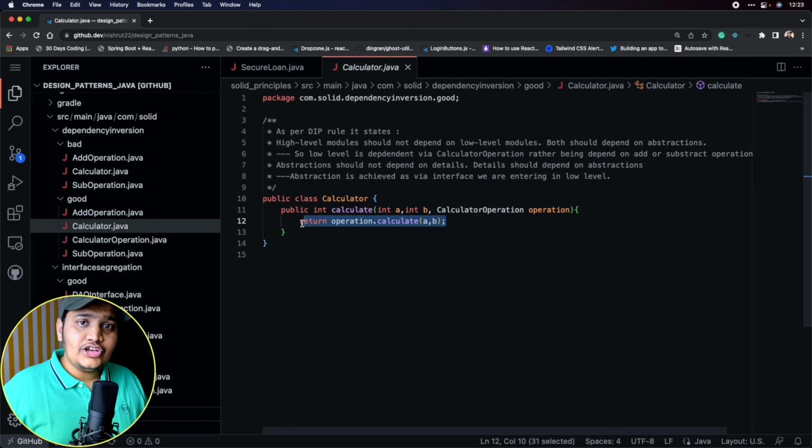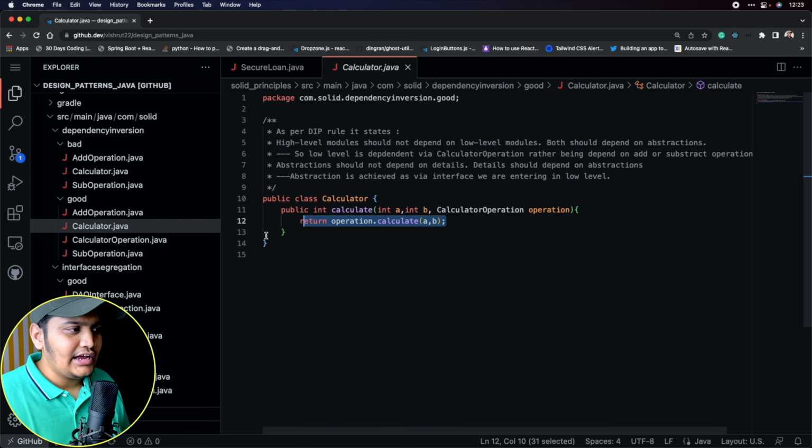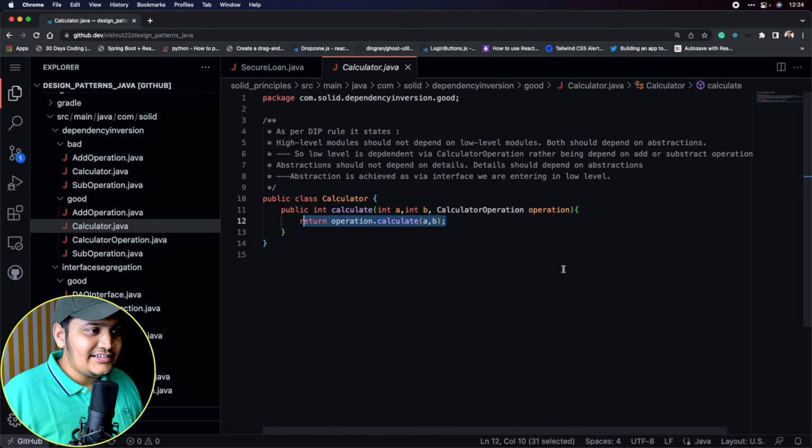So now in the future when you add a multiplication operation or a division operation, you just go ahead and implement the calculator operation interface. You give your implementation, and whenever you're calling the calculate method, you can just pass that division operation and it should work. So you can see that there is no dependency available. Everything will be handled easily here. You do not have to go ahead and create different objects based on some other conditions. Everything will be handled with the interface itself, and that interface you have to implement based on your requirement.